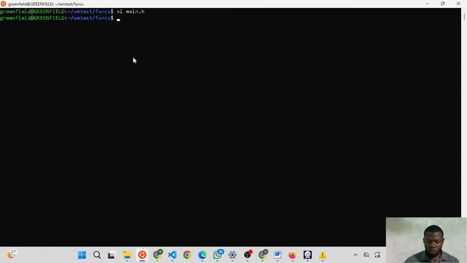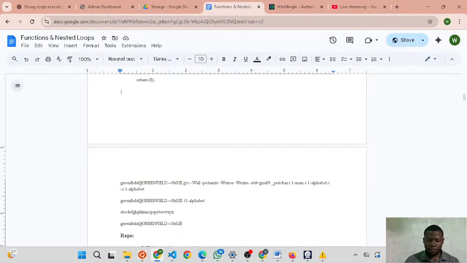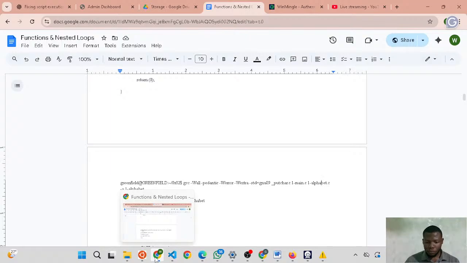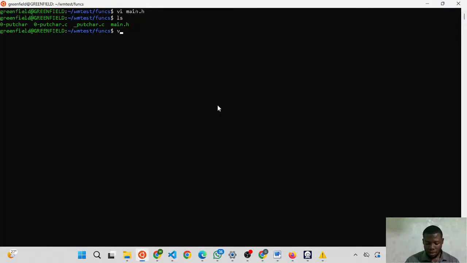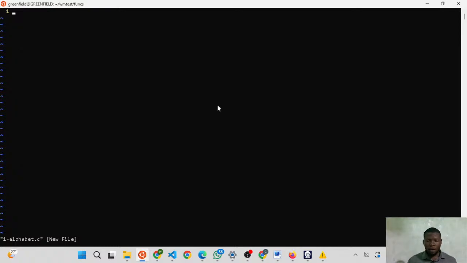The next thing we are supposed to be creating: we already have our _putchar.c. This is what we use in printing, so we don't need to create this anymore. We can still use it when we are compiling the code to run. So what we need to create is 1-alphabet.c. So let's go back and vi into 1-alphabet.c. This is where all the magic will be done for this particular one.